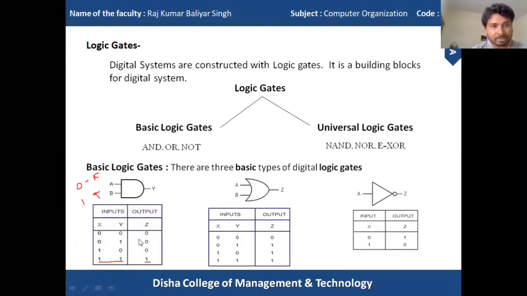basic gates. Again, I'll repeat here: basic gates, three types: AND gate, OR gate, and NOT gate. Both AND gate and OR gate take two input values at their input terminals, and one output value at the output terminal. And for this NOT gate, there is only one input value and one output value. So this NOT gate acts as a negation operation.